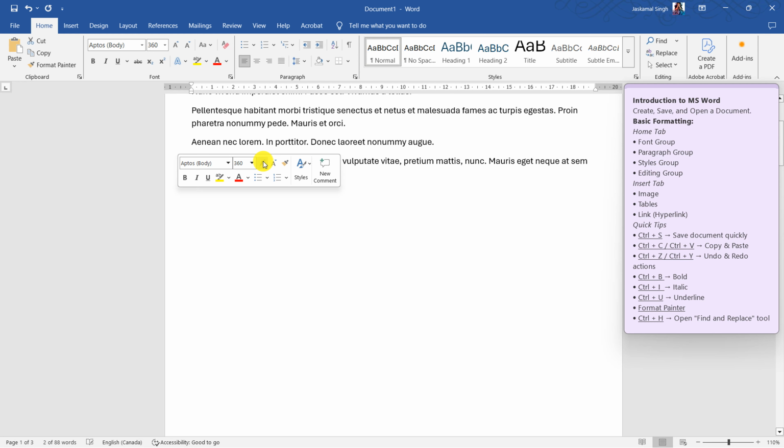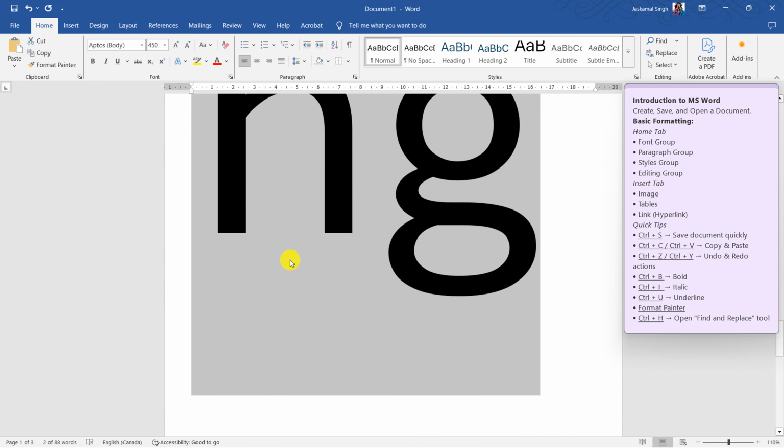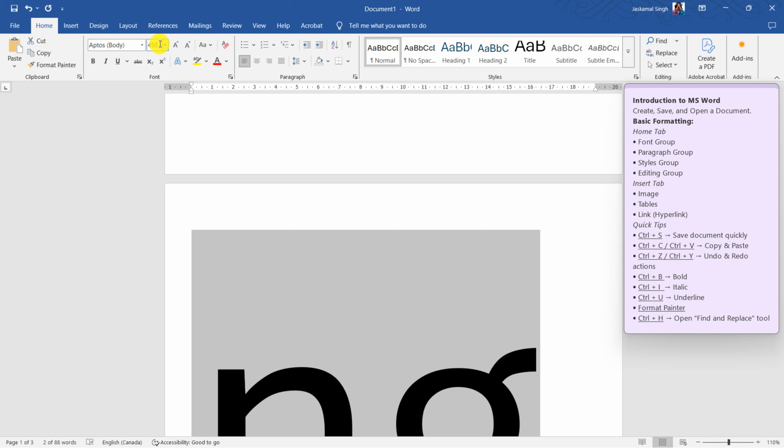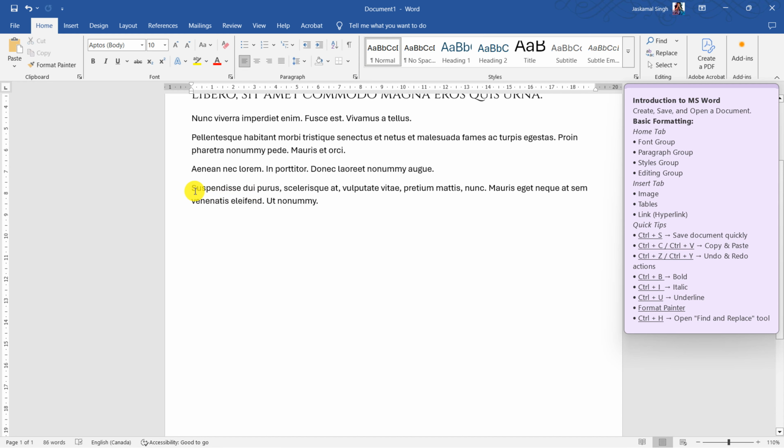Now there is a specific limit to every size, but you can see that it's been split into multiple pages. We don't want that, so we're just gonna bring it back to 10 so we can easily see it and delete it. Now this is just the basics of the font group, right? In the font group you have bold, italic, underline, your font size, and how to increase it beyond its limit.